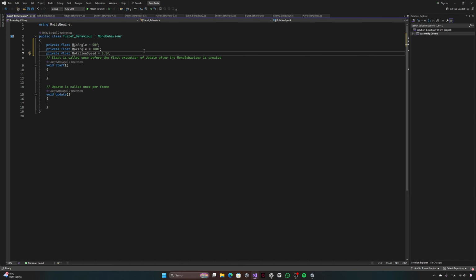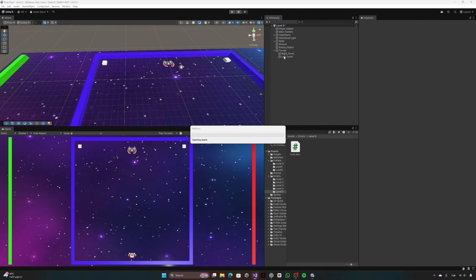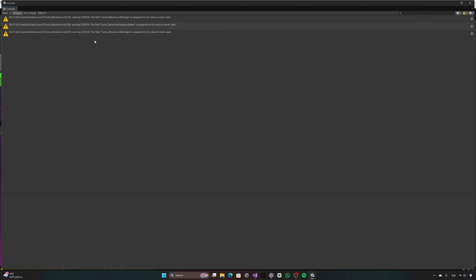To determine which object is the mirror object, we're gonna create a public bool variable. We're gonna call it is mirror object, and then we can leave it as it is. Now let's save this. What? Oh, right.